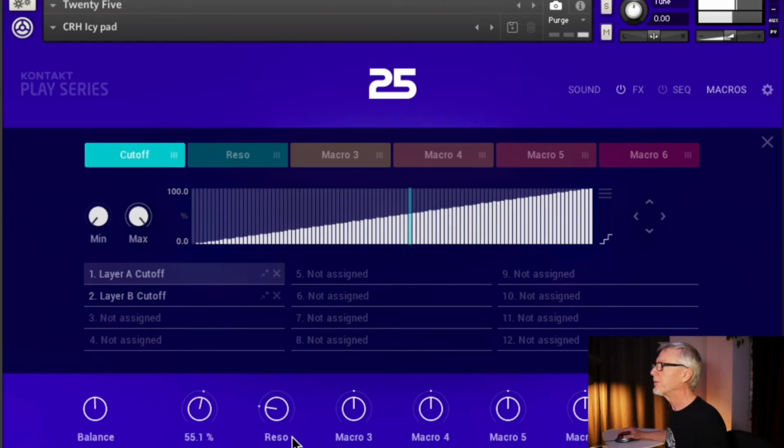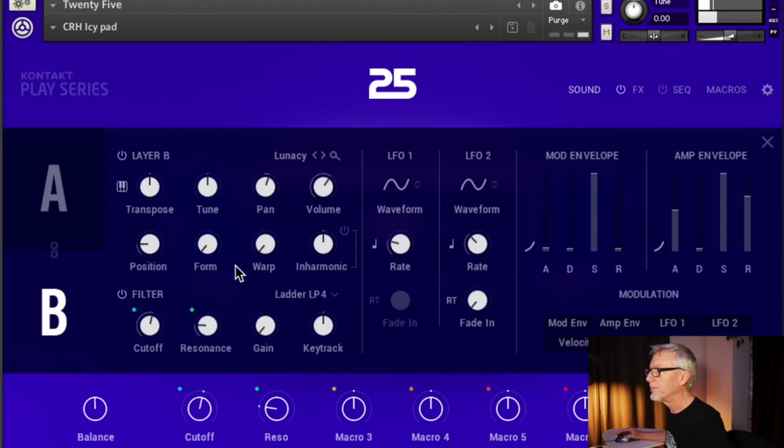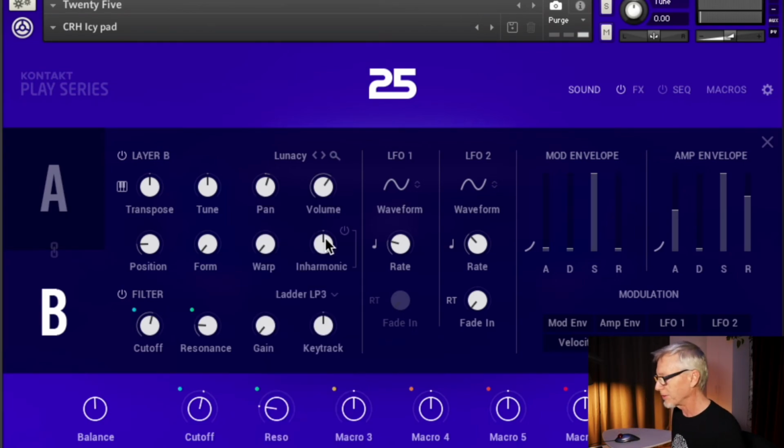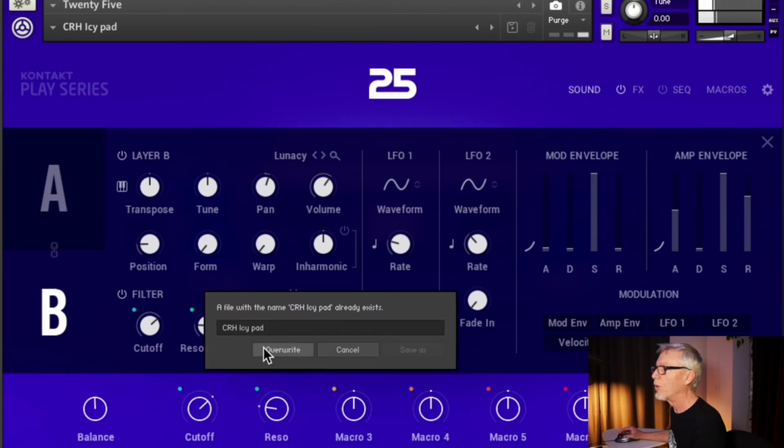I wonder what we've got for filter types. I see. Oh, we've got a very steep filter. This is a ladder low pass 4, and I might consider going to like a 3 instead, so it's not quite as steep. Yeah, it's a little better for this instrument. Okay, I'll just save it again. Boink. Overwrite.